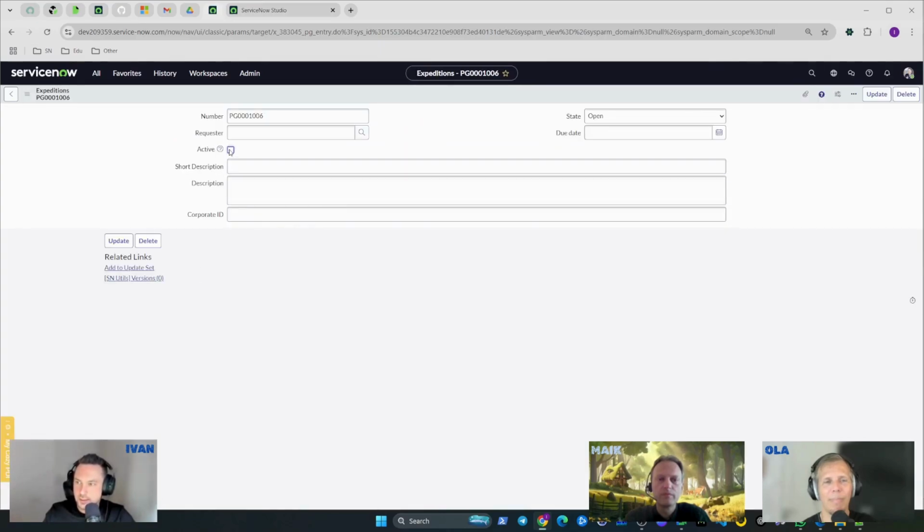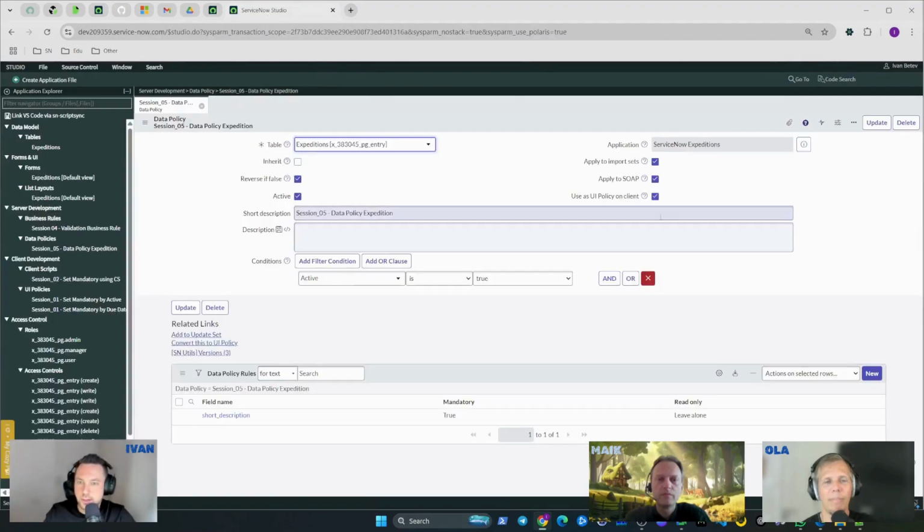And as you can see, if I switch active true and false, the short description behaves differently and reacts to it. So I presume this is where the "uses UI policy on client" feature steps in, because it's the client side part of this policy. All right.